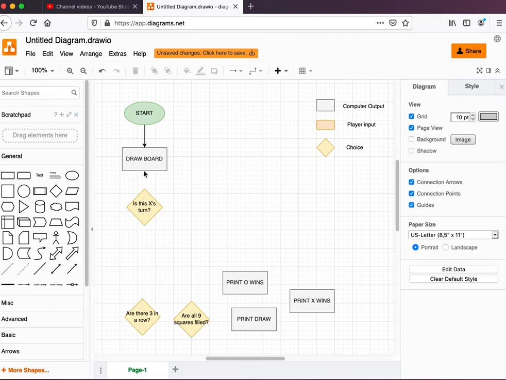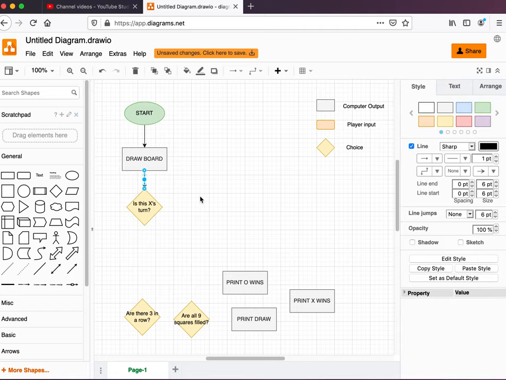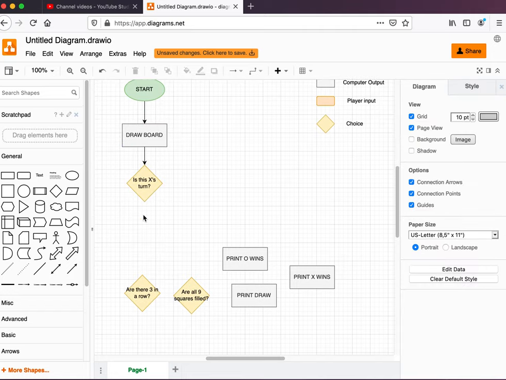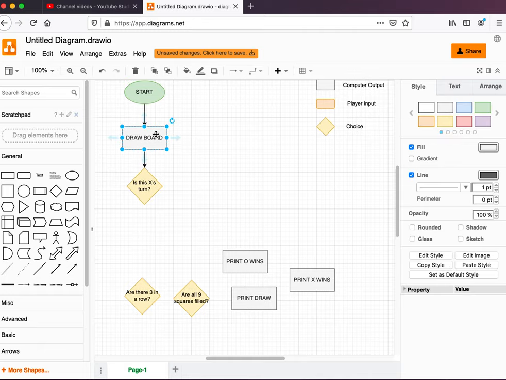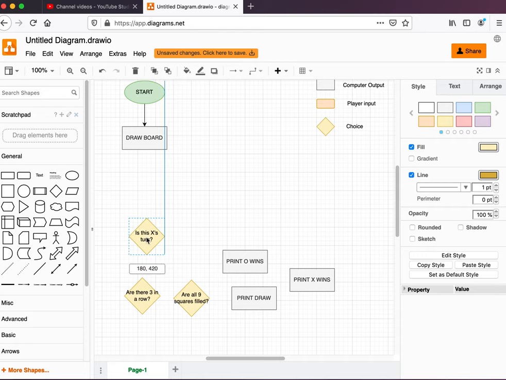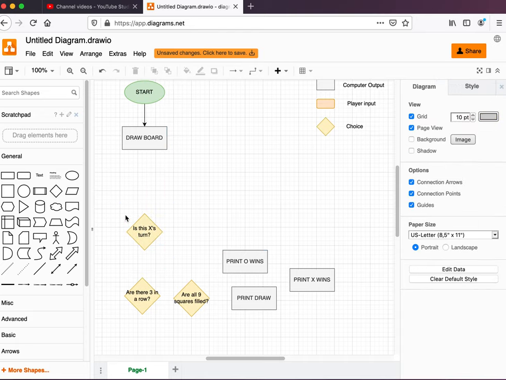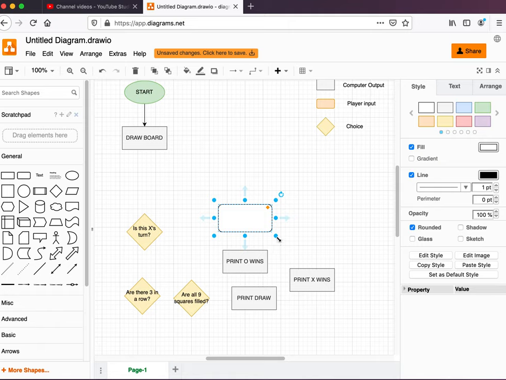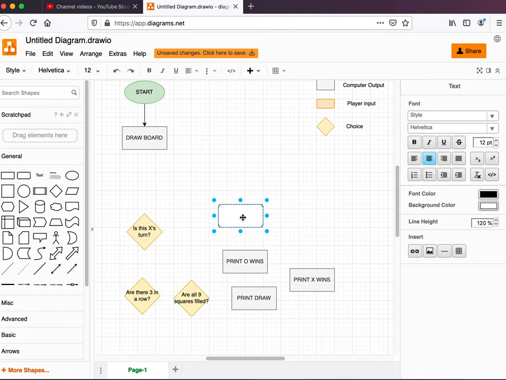And just to be consistent, I'm making sure we're going straight down. Is this X's turn? Yes or no? So, if yes, what do we do? Well, you know what? Actually, let me... And see, this is where you can select things and delete them. So, let's actually have the player select something first. We're going to assume that the player selects a square. Because I forgot something.